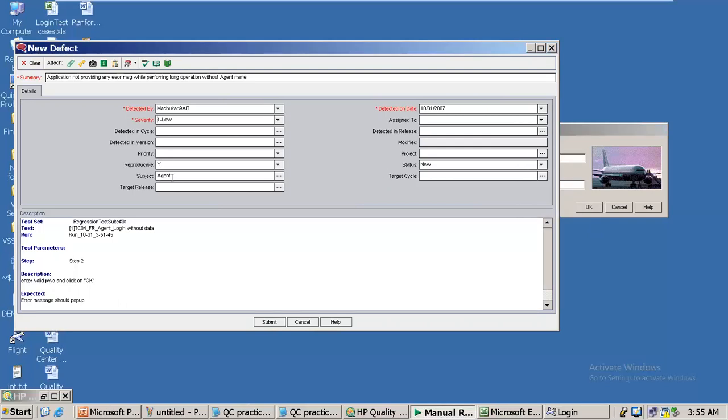Then the subject, agent, and status. The first time we report, we have to give the status as new. We have other kinds of status also, but the first time we report, we give new. Reopen we are not going to give at first. Rejected, who is going to give? Developers. Developers also have access, so they can change the status and priority later once they conduct the triage meeting on the defects.